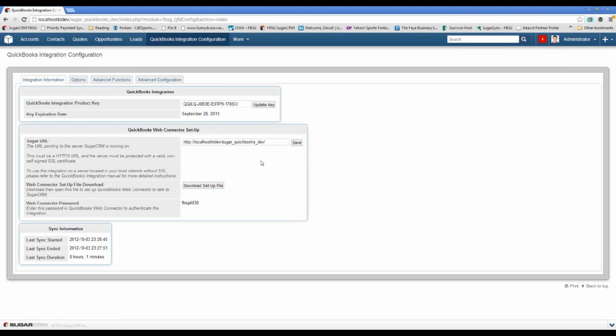Following that, you're almost home free. You download the QuickBooks Web Connector setup file, and that helps you install and configure the Web Connector that I just showed you. That's pretty much it for the installation and configuration. We tried to make it as painless as possible. We do have an operating manual that takes you step by step through the process.